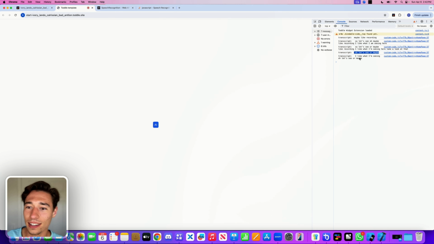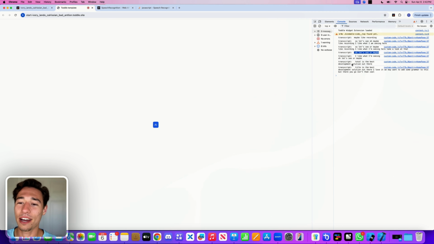Toddle is the best development solution out there. I love it. We may want to add some grammar to this, but there you go. Isn't that cool? And whenever I stop the sentence, it'll just add it, right?